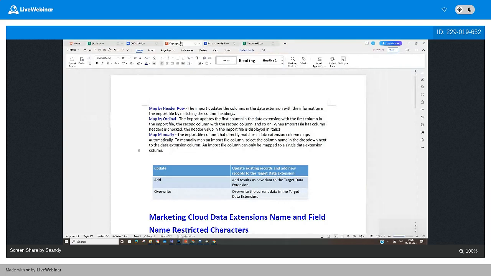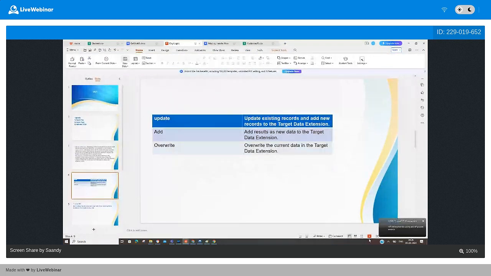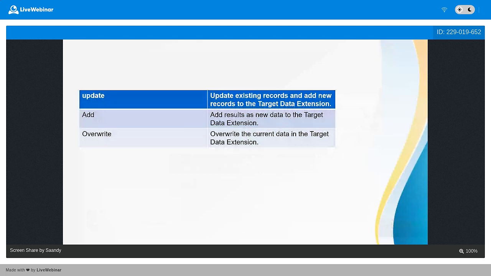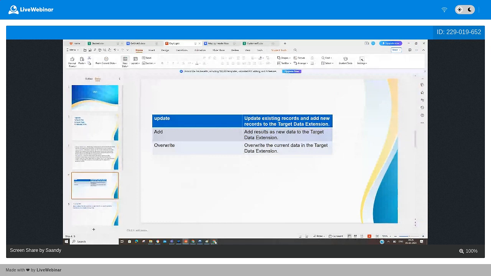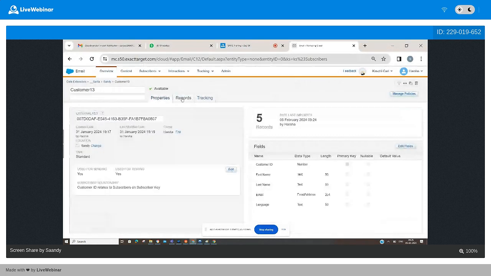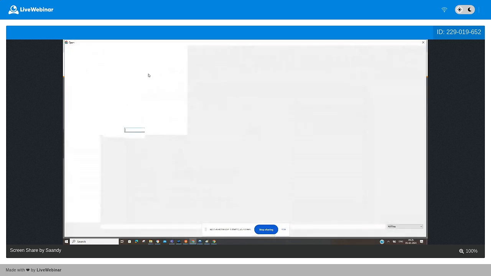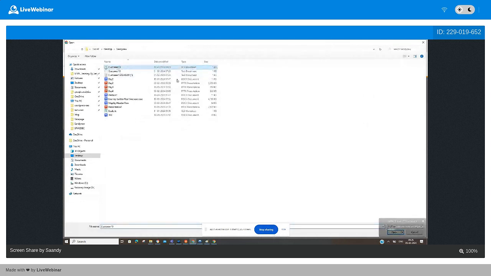We saw the three things. Now we are going to check update, add, and overwrite. If I go to Marketing Cloud, at the time of importing data into the data extension, we will see the different types. Let me select the Excel sheet, customer 13.